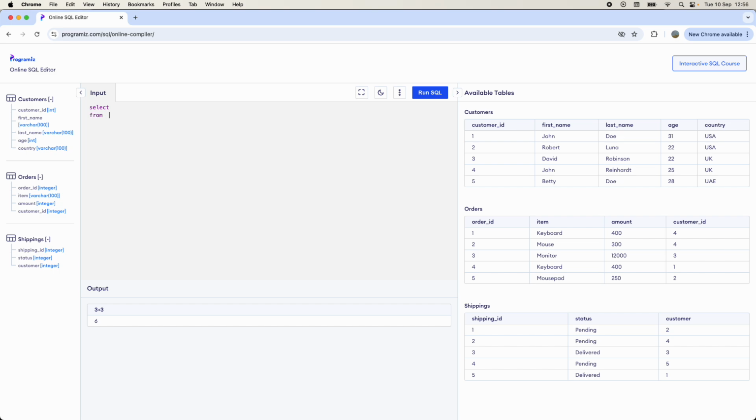And in order to interact with data, we need to tell it a table where we might want to get data from. So in this case, we're going to use customers. Customers has first name, last name, age, country, and customer ID. The first thing you realize is the select needs to stay and the from, but we can now say which columns we would like to have in our query.